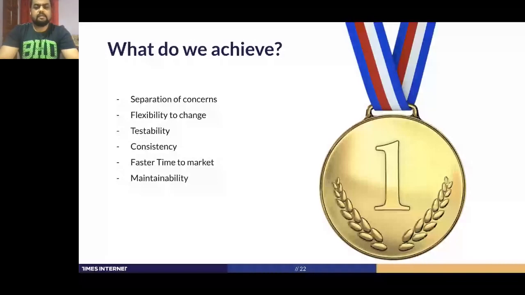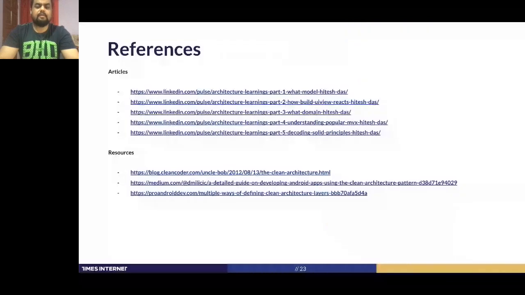So these are some of the references. A few of the articles have been published by me, and you can go and have a look at those articles. I have defined separately the model, the view, the domain, and also the different architectural patterns that are meant for the presentation of the application. The popular MVX architecture, I have defined all the SOLID principles that we have talked about. It's all in detail. I have published it there. Some resources: the Clean Coder blog, and some of the blogs over Medium, as well as some of the recent articles that I've read. So these are some of the references.